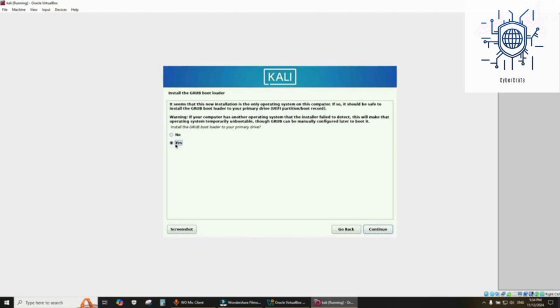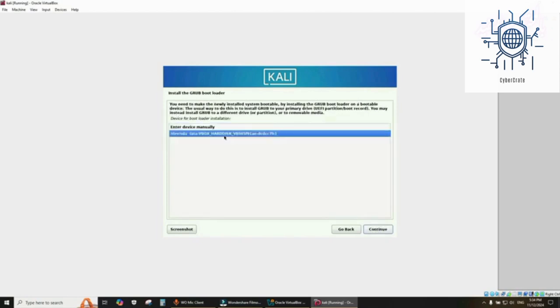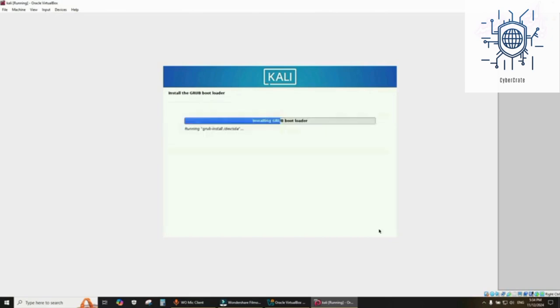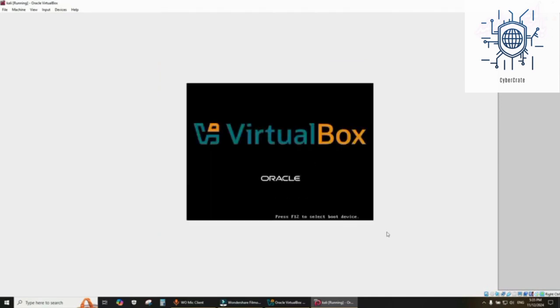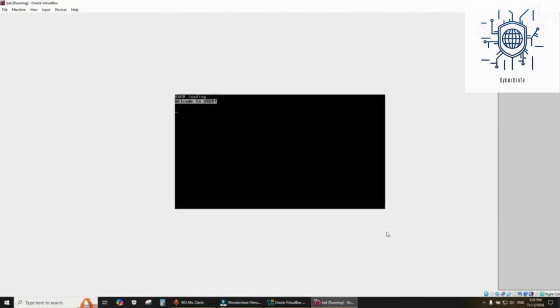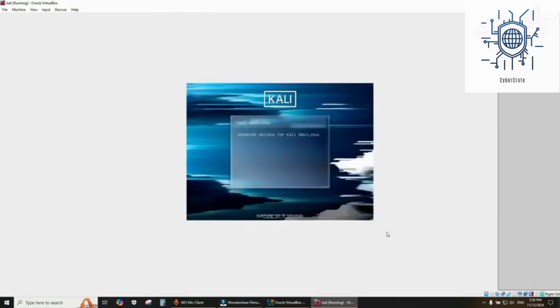Step 8, Grub Bootloader Installation. You'll be asked whether to install the Grub bootloader, choose Yes. Then select the device, usually /dev/sda. Warning: mistake to avoid, if you select No, the system won't boot after restarting. Once the installation is complete, click Continue to reboot.